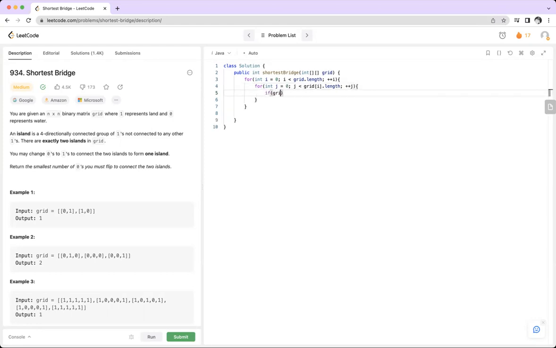So if grid of ij is equal to 1, then we'll be marking all those points with the explore DFS. So we'll be marking all those, grid I and row.